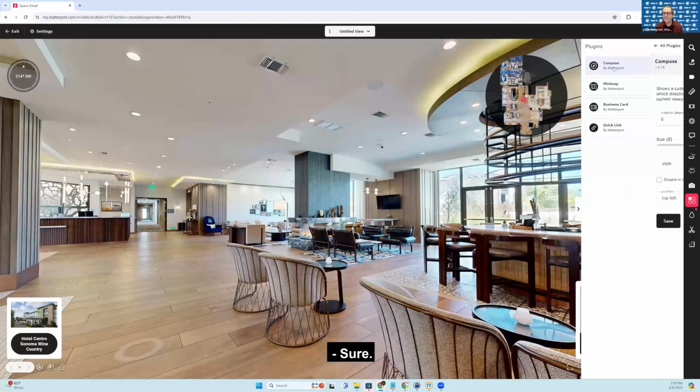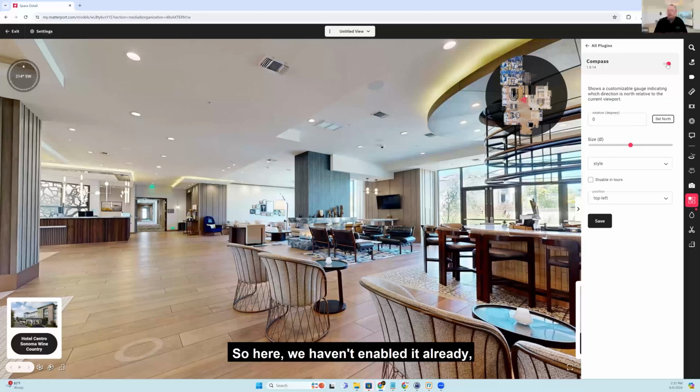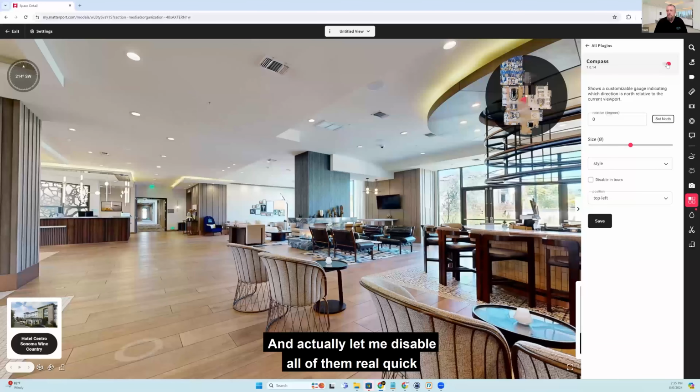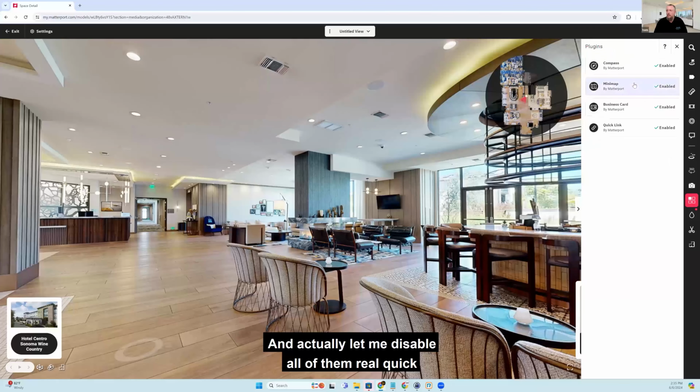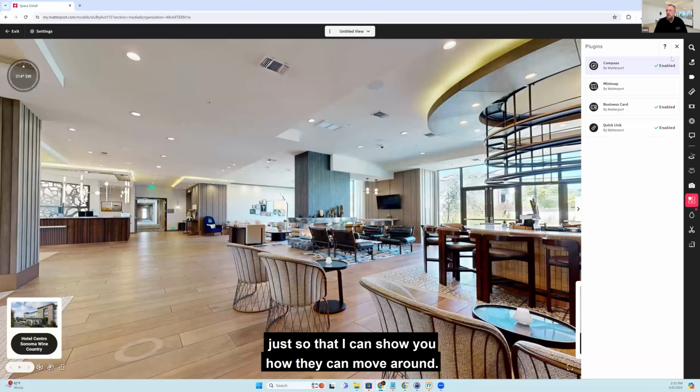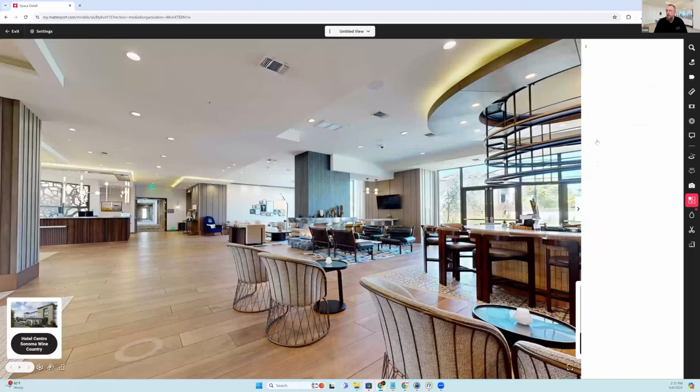Sure. All right. So here we have it enabled already, but I can disable it. And actually, let me disable all of them real quick, just so that I can show you how they can move around.